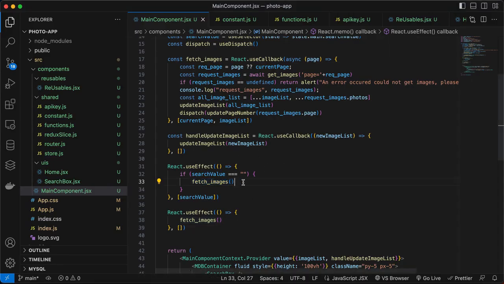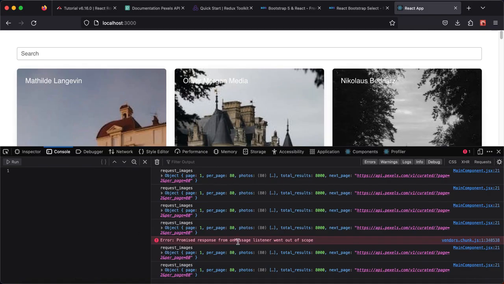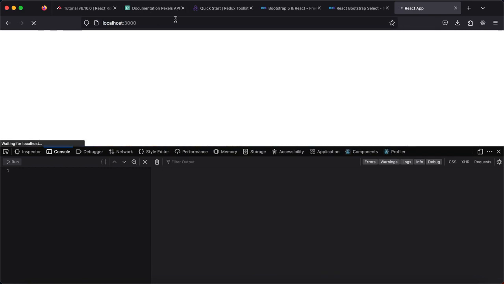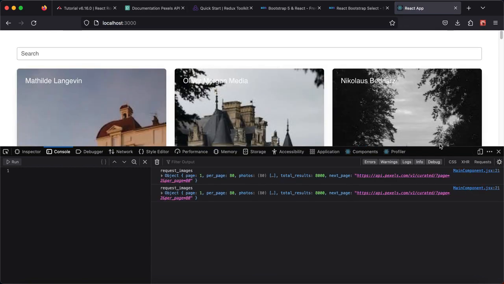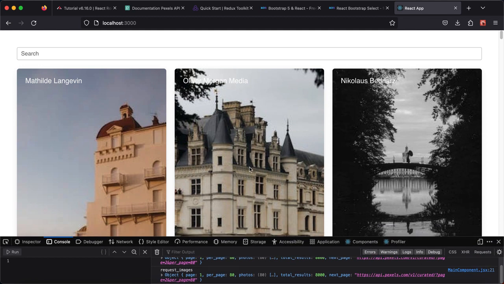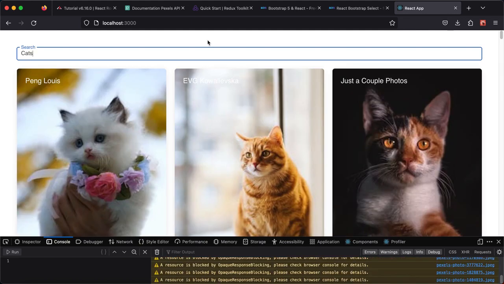Now let's return it. So now we don't need this again. Let's just comment it out. We don't need this again. We only need this. Let's reload the page again. Yeah. Okay. Now let's test it. Cat. Okay. Now let's try to delete it.